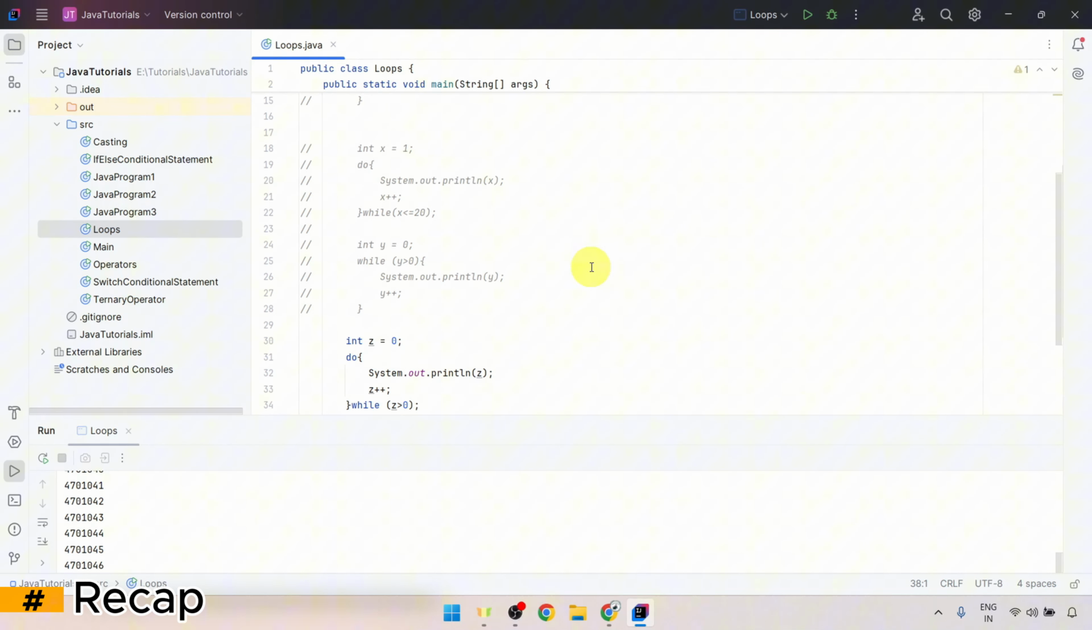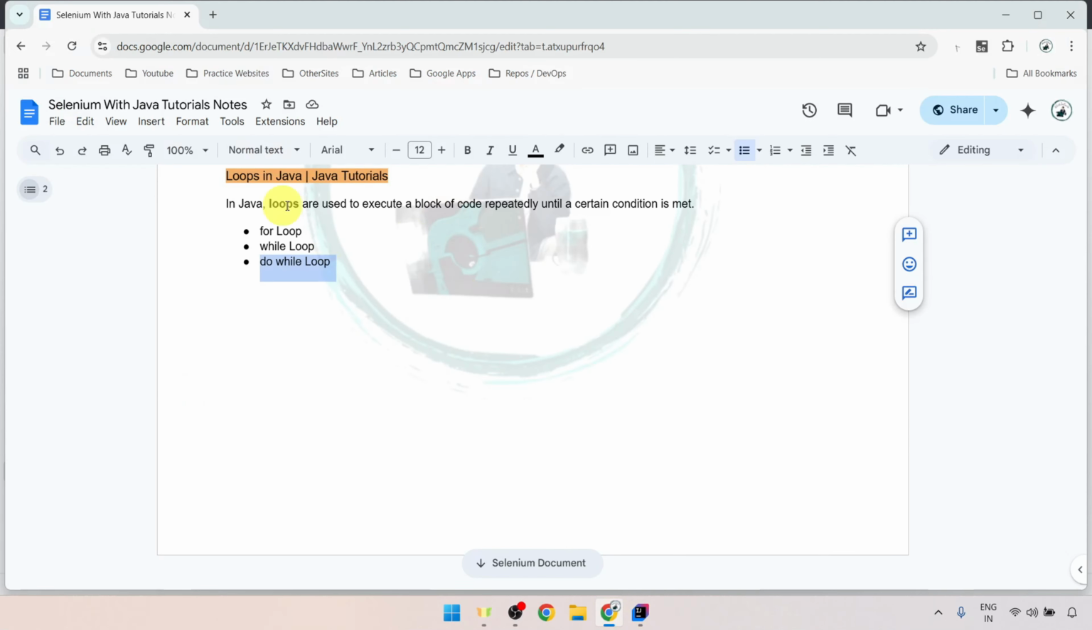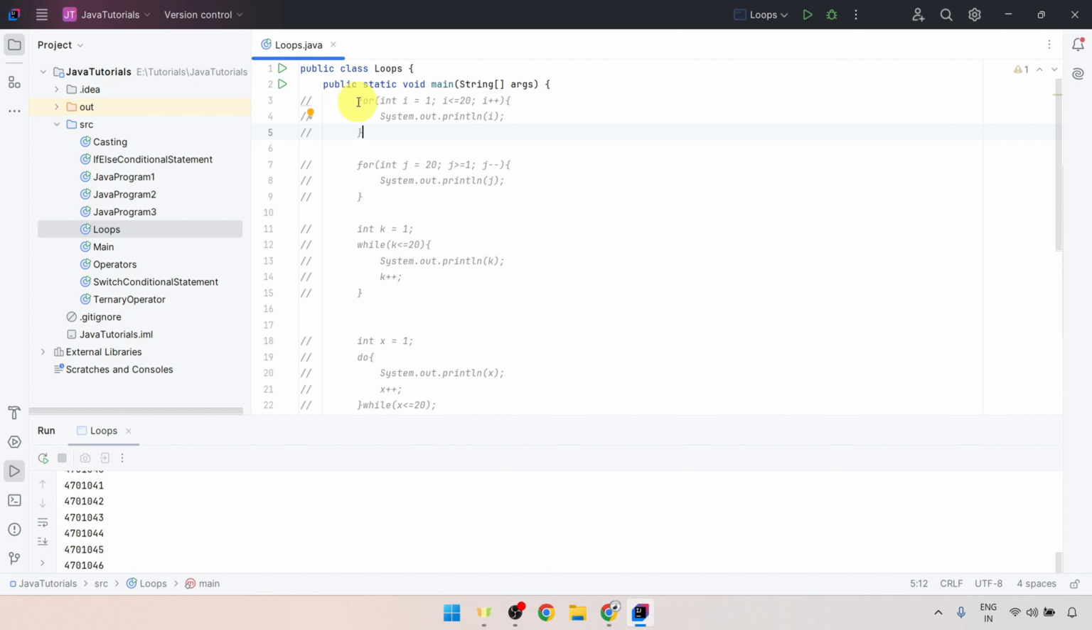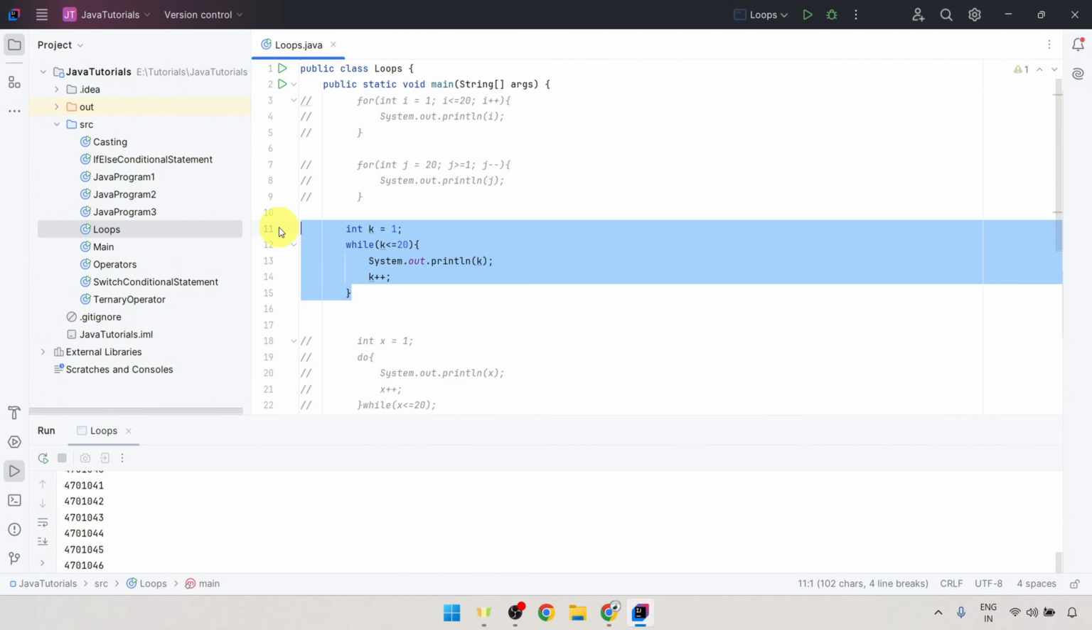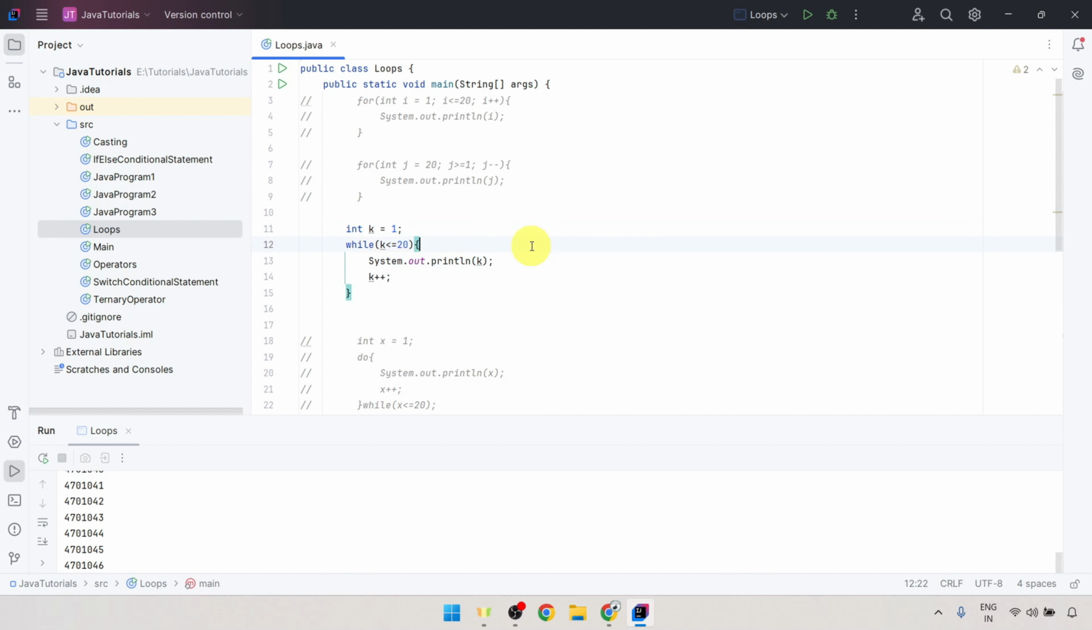Let me give you the quick recap. So here we saw that loops are used to execute a block of code repeatedly. We talked about these three loops: for loop, while loop and do while loop. So for this for loop, we initialize the value with this for loop only, then check the condition, and then we update the value of the variable, and then within the curly braces we provide the code which we want to execute. For the while loop, we first initialize the value, then with this while we check the condition, and if the condition is true, it executes the code, and inside the while loop only we update the value. Here no need to put semicolon at the end of the while loop.